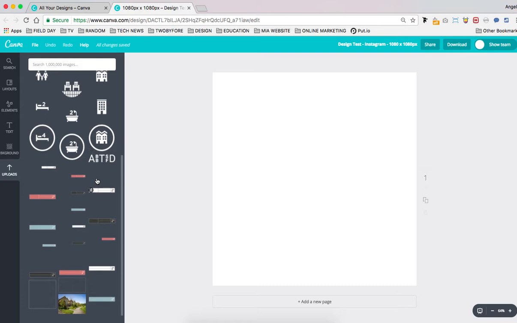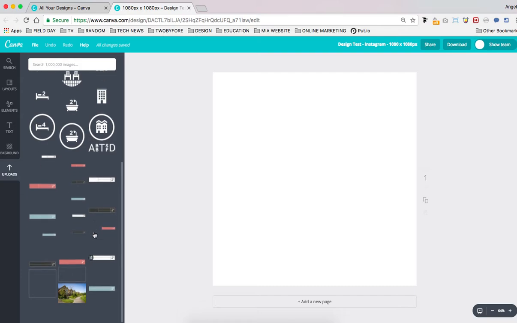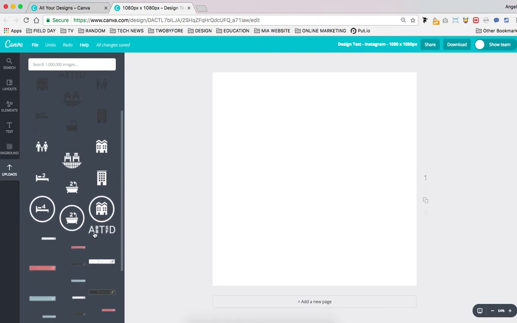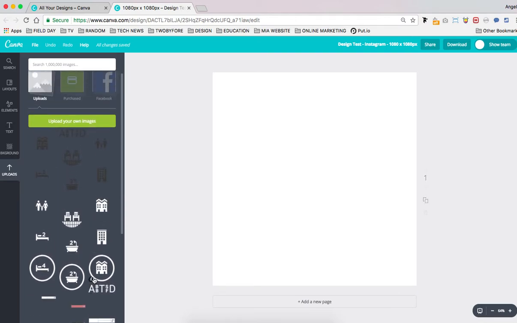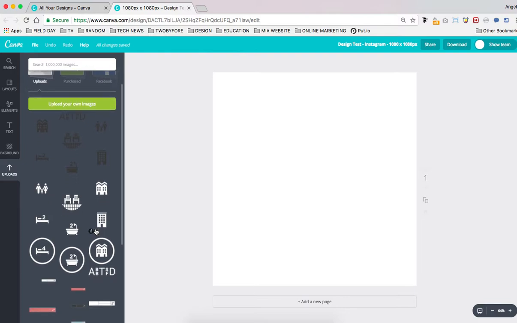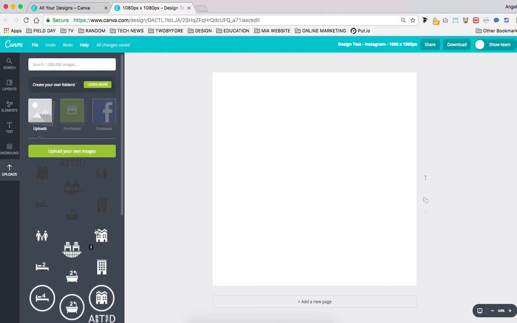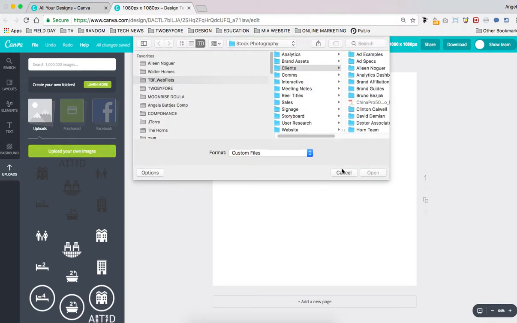You can see I've already added some icons and visual elements, which once uploaded, I can access for any of my designs. You can also delete an image if you don't need it anymore. To upload more images, click the Upload button here or drop images directly into the section.